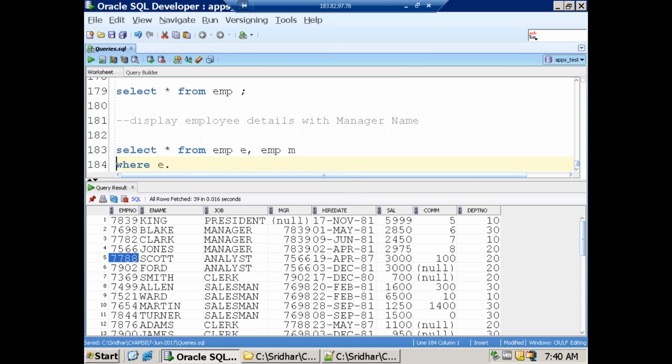We'd like to display employee details with the manager details, right? So now E.ename, M.ename. And I just want to display my manager name. E.MGR is equal to M.EMPNO. Got it?